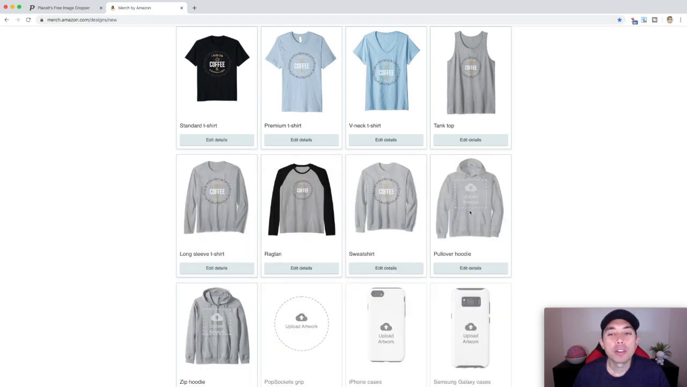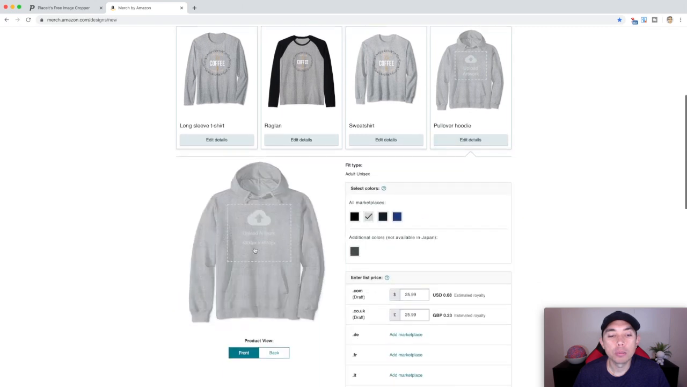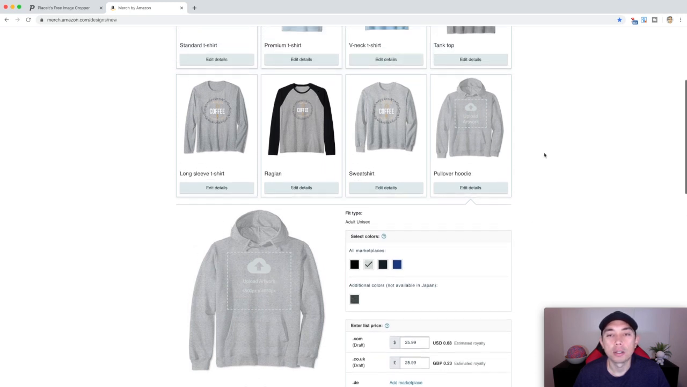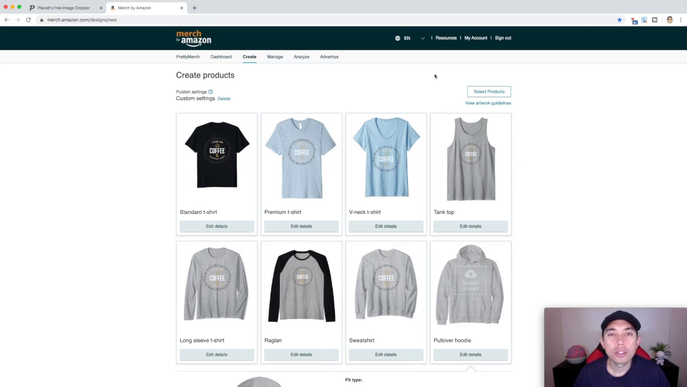I did not save the right size for the hoodie. You can go back and resize it as well. And this would be 4,500 by 4,050. So if you want to do both, go back in there, size it again, put it on your hoodies. So that's how I would do that. That's how you use the logo maker and Placeit to do t-shirts.